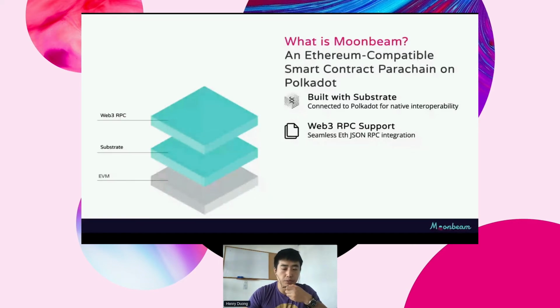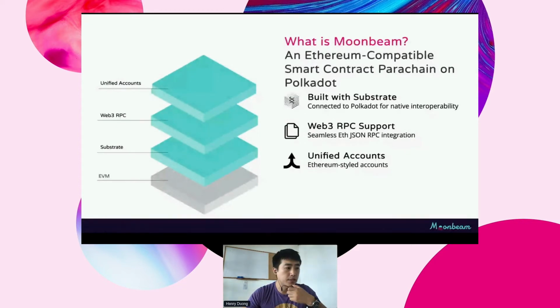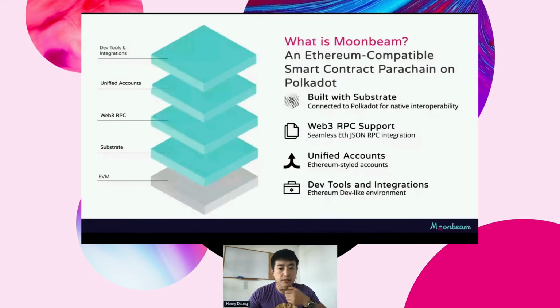The second point is that Moonbeam is fully compatible with Go Ethereum JSON RPC endpoints, which enables seamless integration with Ethereum tools and Ethereum libraries. The third point is that we use the same encryption algorithm and wallet address format as Ethereum, which is the H160 style addresses. This also allows a very seamless user and developer experience based on tooling from the Ethereum ecosystem. Finally, as I've already mentioned, we have full integration with the Ethereum dev tools, and we are going to see this in action during the second part of this workshop.